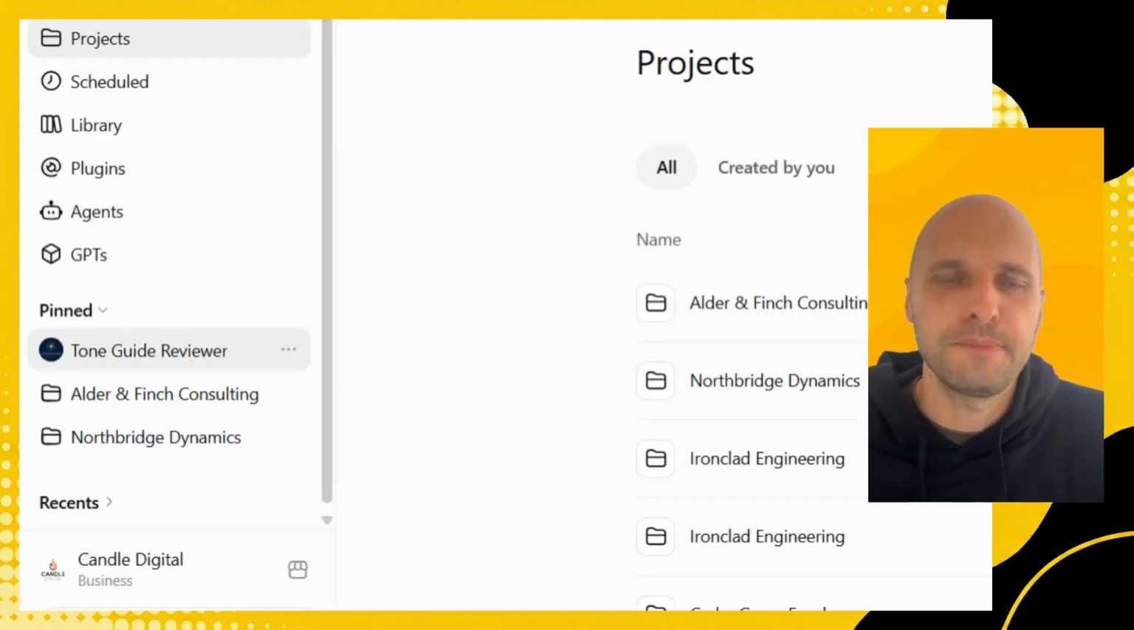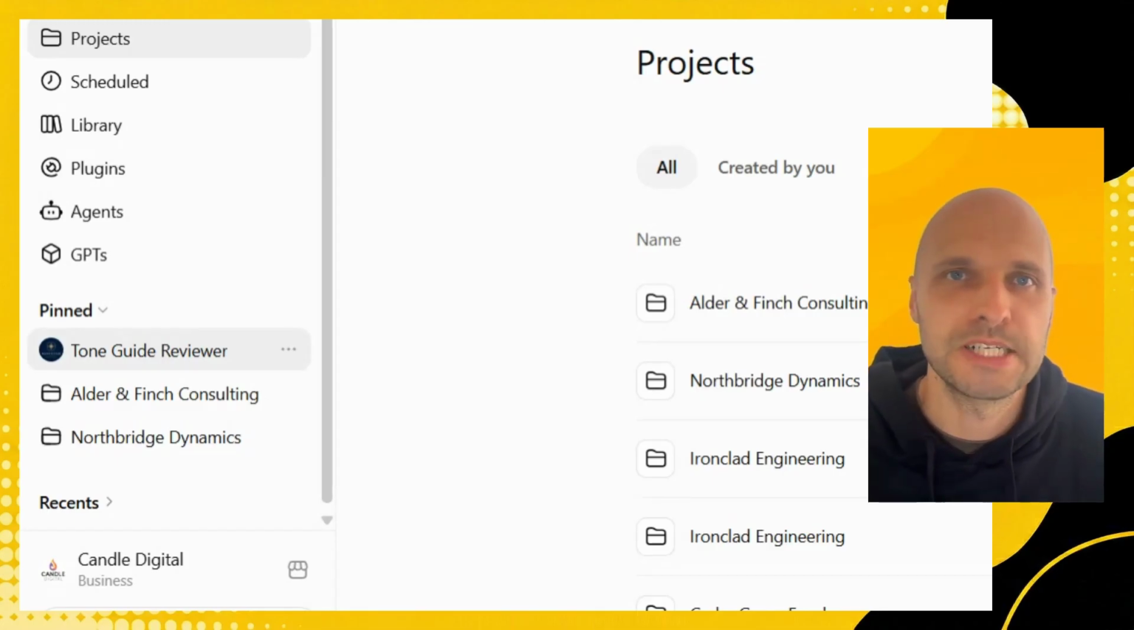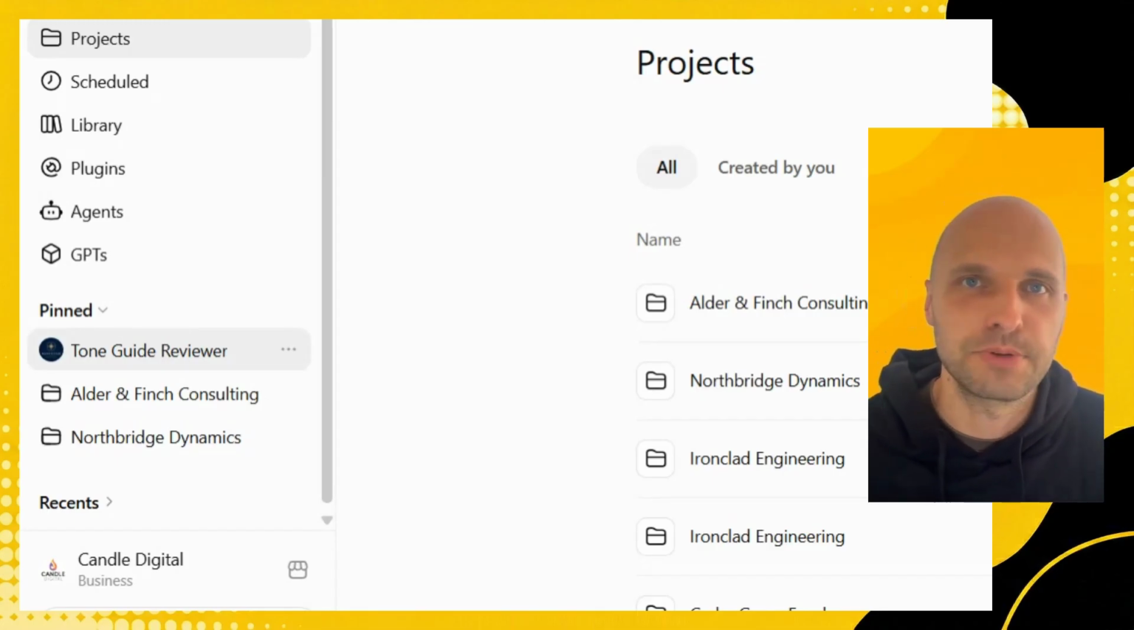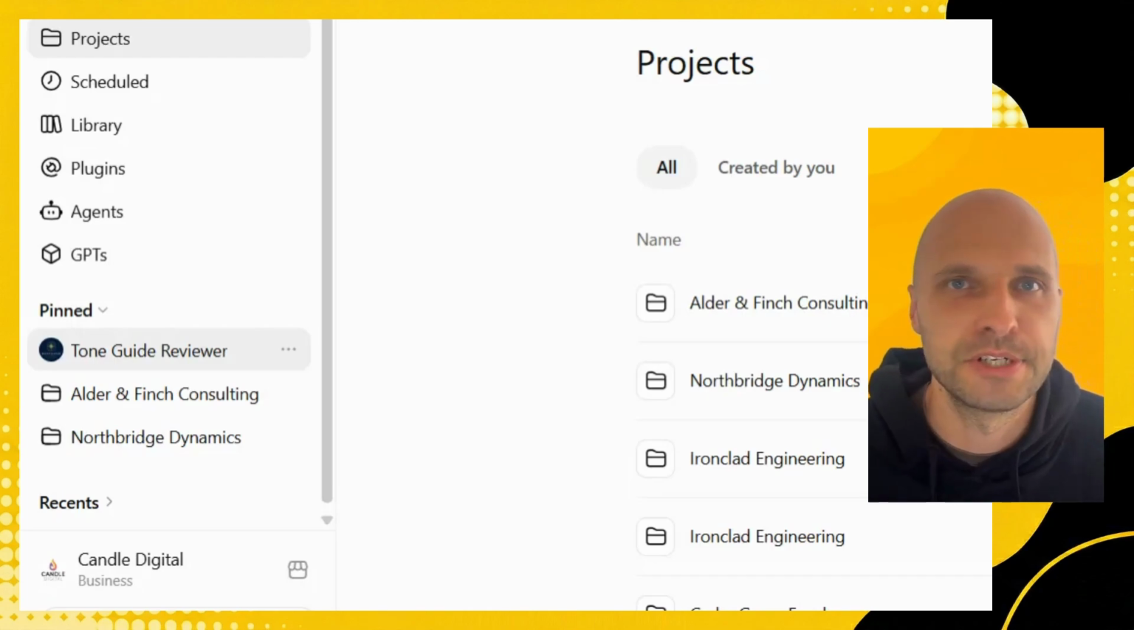Now, a quick bit of framing if you're new to either of these. A project is kind of an ongoing folder that groups your chats together. A custom GPT is almost a tool built for one specific job. If you want the full comparison, then we created a video for this and we'll put a link above and in the description of this video.